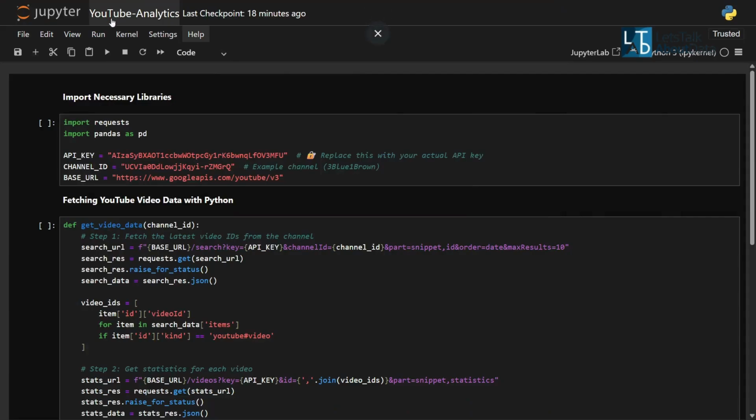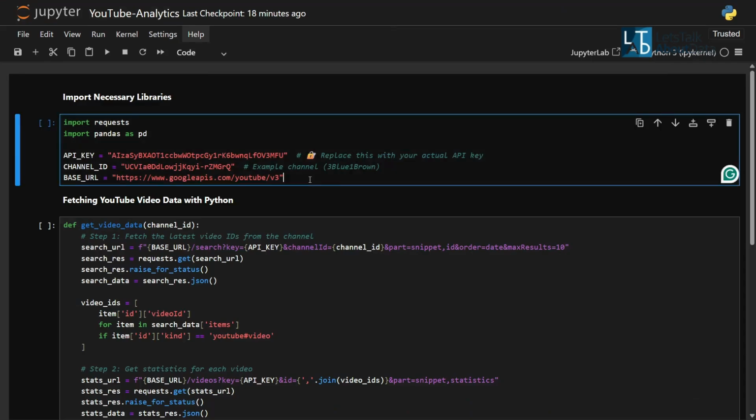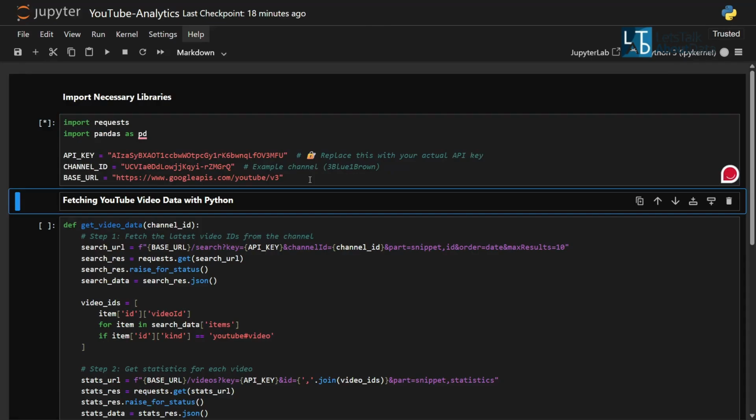Here, we set the variable API_key to the key you just generated. Replace the placeholder with your actual key. But remember, always keep this private and avoid uploading it to public repositories. The channel_ID variable defines the specific YouTube channel you want to analyze. Replace this example with your own channel's ID or any public channel you wish to track.